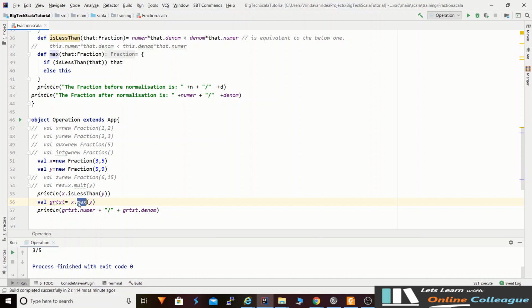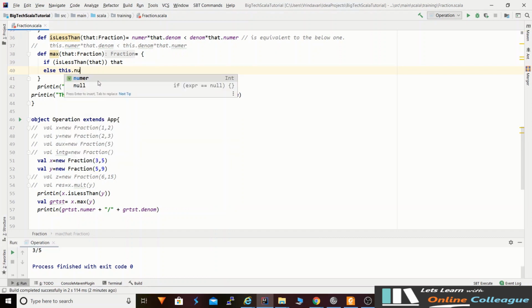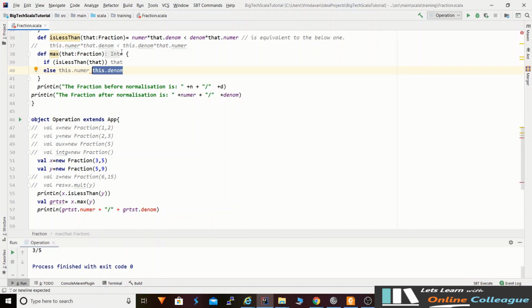So method max is of which object? X. So this is the reference to x. So what is it returning? It is returning this over here. So this is the reference to x, the current executing object. It's not a reference to y, because y is an argument to this max method, but the current executing object is x, and this is a reference to x. So that's why greatest will have the reference to x. So can we access the numerator and denominator with keyword this? Yes, we can. We can access the numerator and denominator as well.